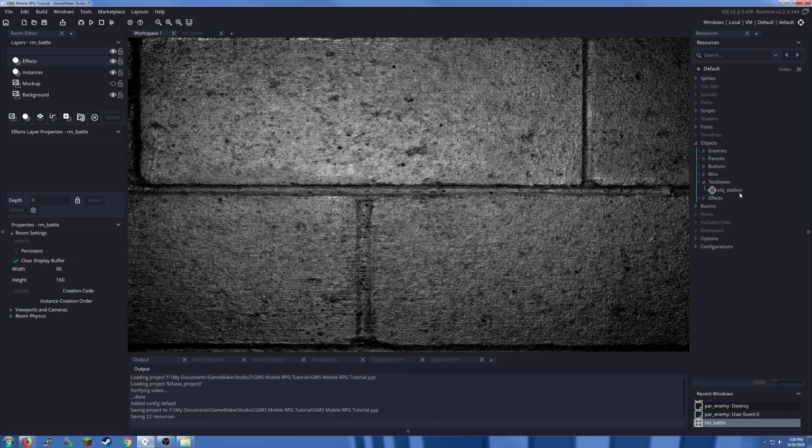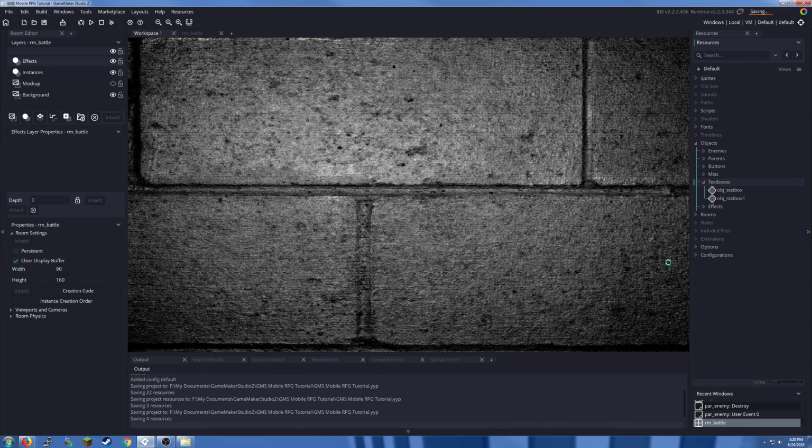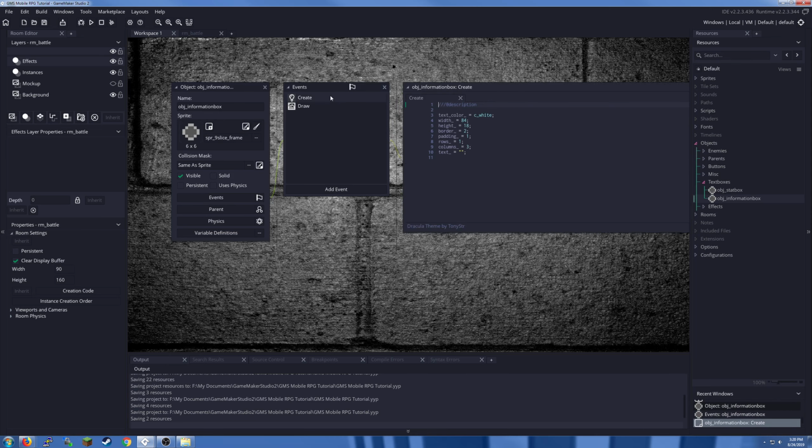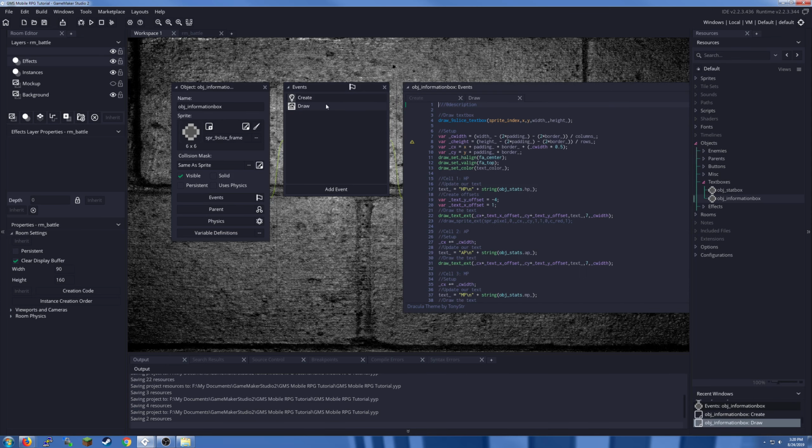To get started on making the text box at the bottom, we just need to come over here to Object Stat Box, right-click, and duplicate. We are going to give this a new name. We'll give it Object Information Box. Sounds good. We've got a create event and a draw event.